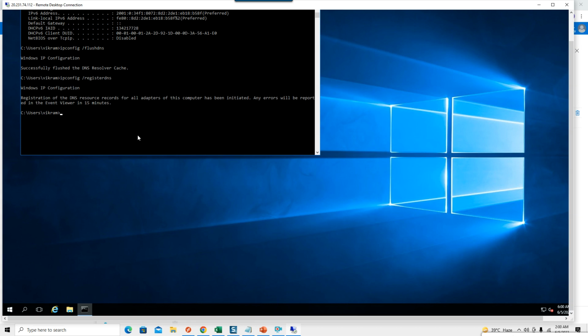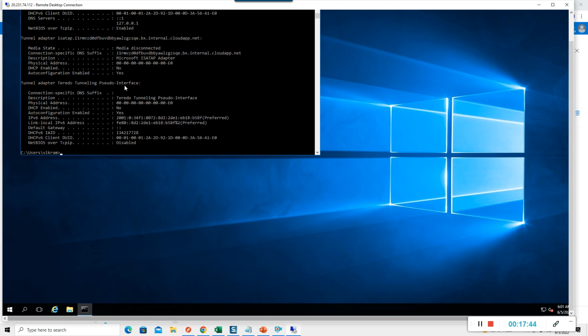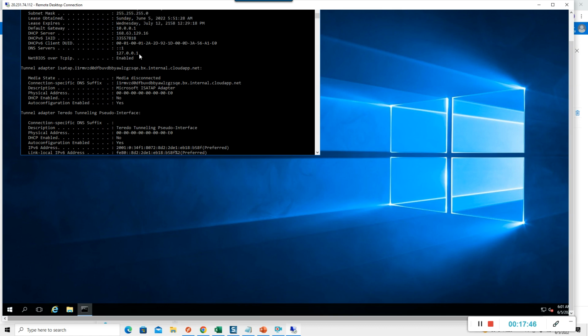It will take some time, guys, so let's wait for 1 or 2 minutes. Now let's check. Still showing 127.0.0. Guys, in case you want to troubleshoot why the IP address for your DNS server is not coming as 10.0.0.4, no problem, you can troubleshoot it.